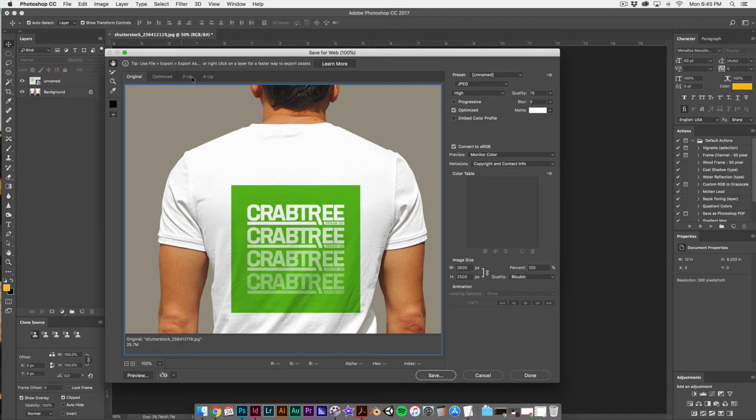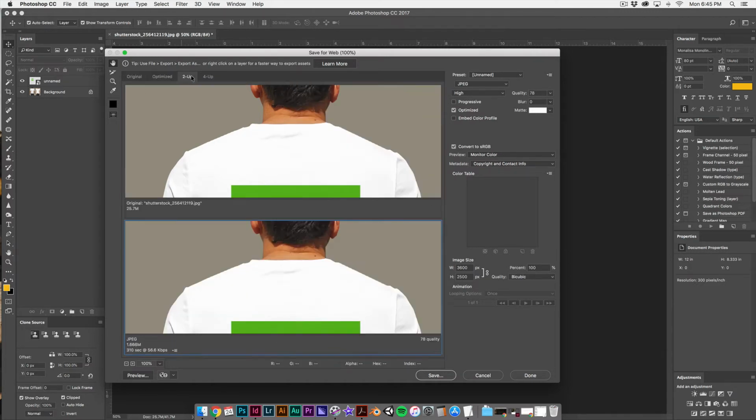And you say, well, what is that? I do recommend at least doing 2-up. What this does is show you the quality of the original image versus the quality of what you're trying to reduce it to. So this one is at 25 megs, and this one's at 1.6, okay? So it needs to be a little lower than that. We need to get into the kilobytes if we're putting this on the web.